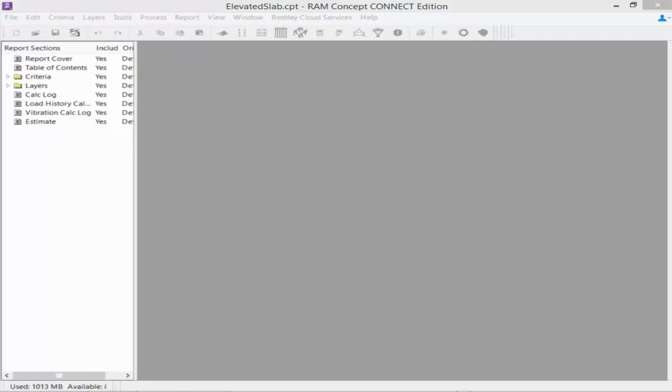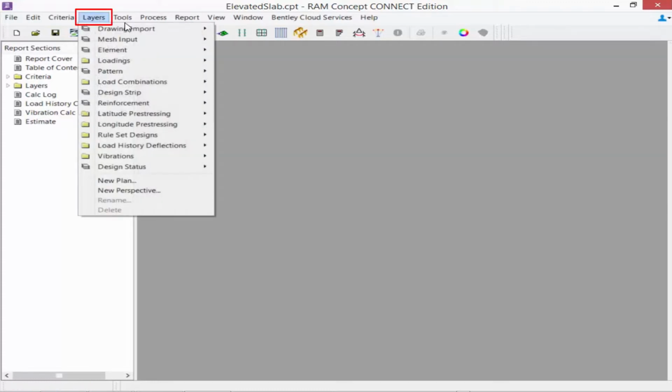Now, before we start creating any model geometry in RAM Concept, let's first go over a few basic principles of the program. The first is our Layers menu item. In RAM Concept, a model is built by graphically laying out the objects that make up the structural model. To organize the many objects involved in modeling a structure, collections of related objects are contained in several different layers. Our first layer is our drawing input layer. This will contain imported CAD drawing information.